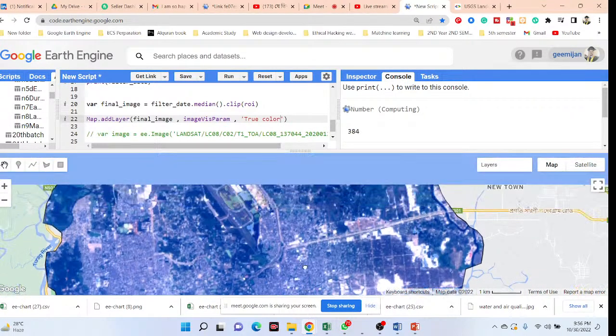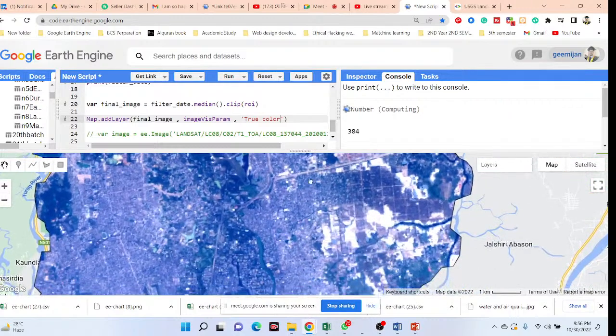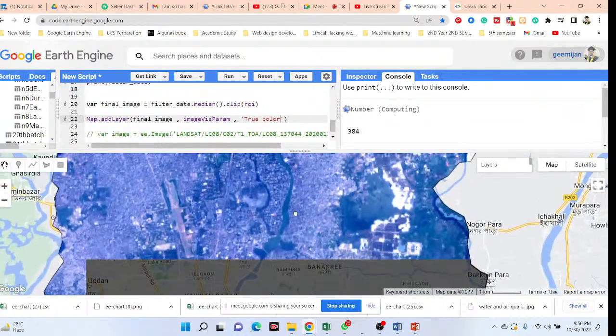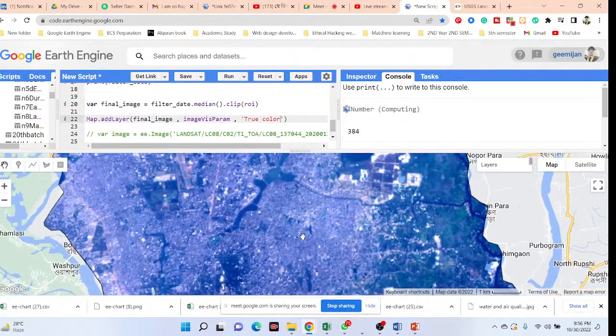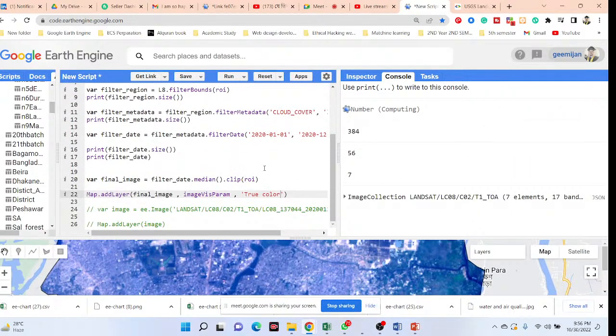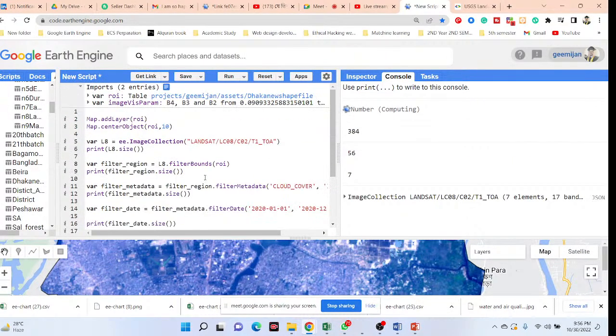Now I can get the satellite images, and I want to work with them. I can easily do different types of remote sensing work: land use land cover classification, NDVI map, NDWI map, or other types of analysis. So you can see this is the filtering process in the Google Earth Engine platform.